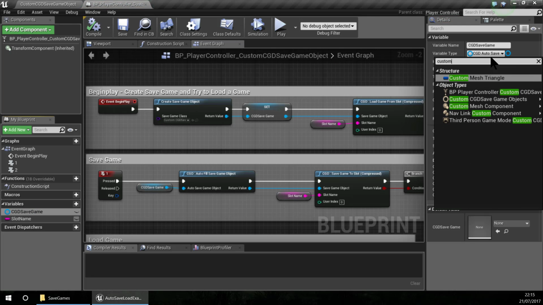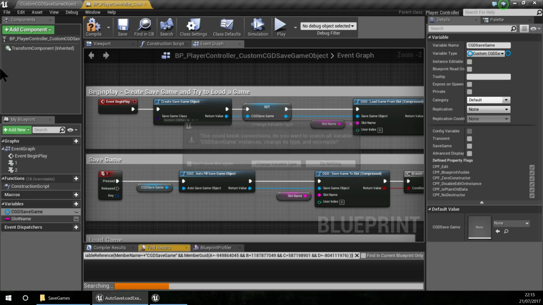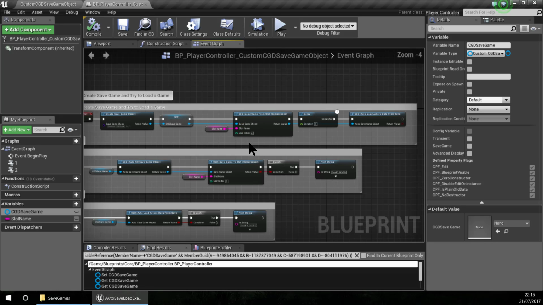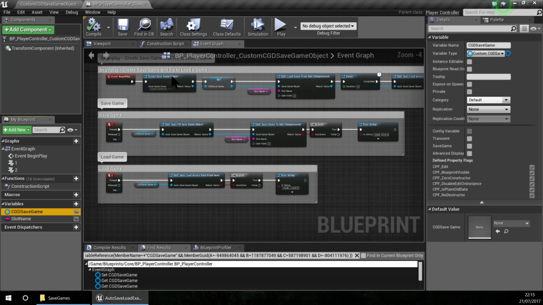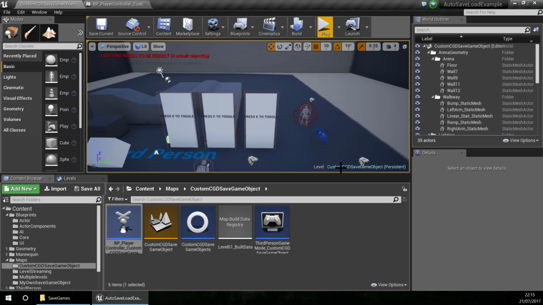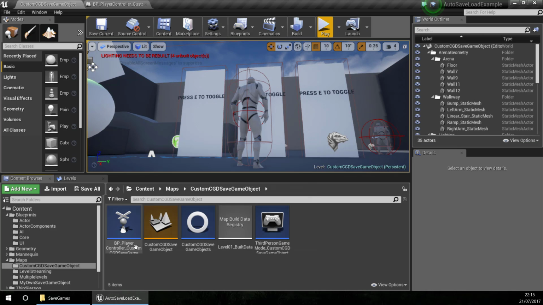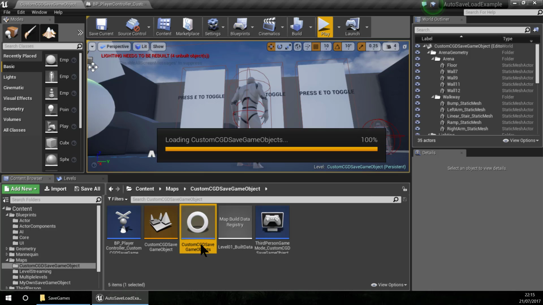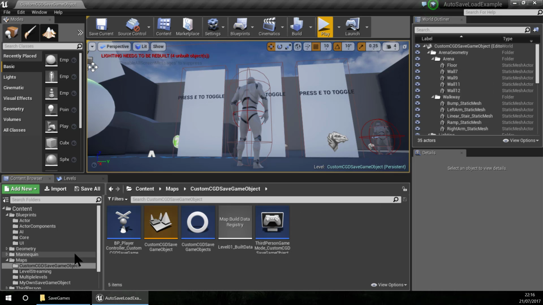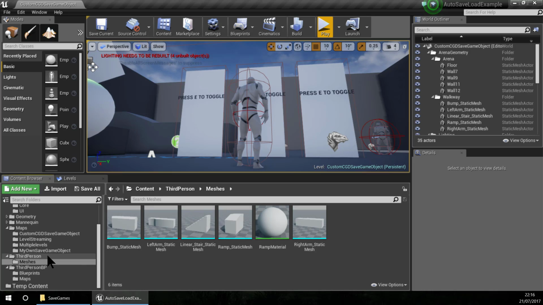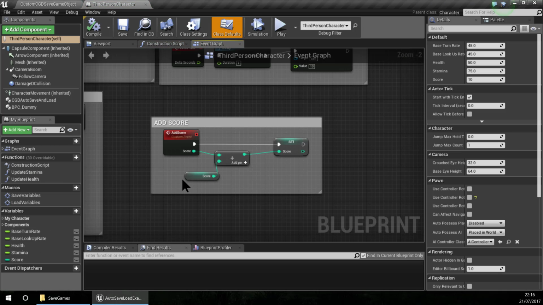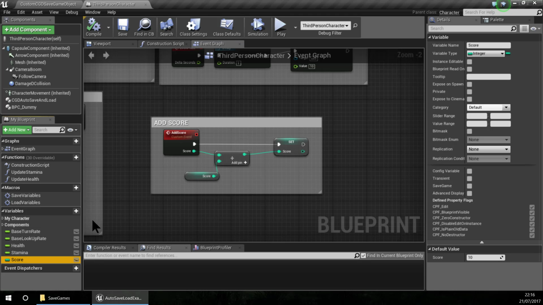I'm going to change the type of the CGD SaveGame. As this object inherits from the CGD SaveGameObject, it works, so I don't need to make a change here. And if I test it, it works. So now I want to extend the functionality of this object. For that, I want to save the world score instead of saving it in the third person character. I want to save this score inside my SaveGameObject as a global variable.